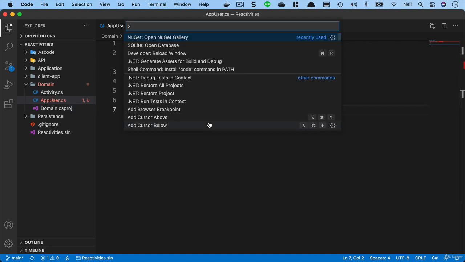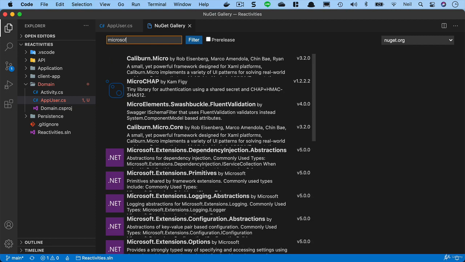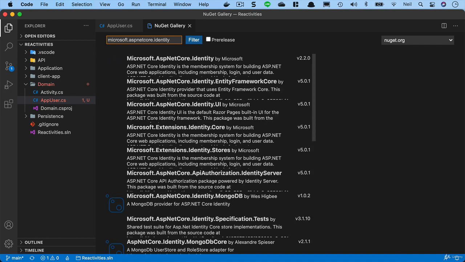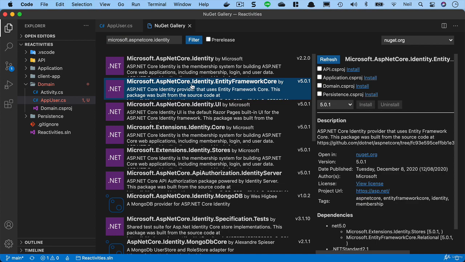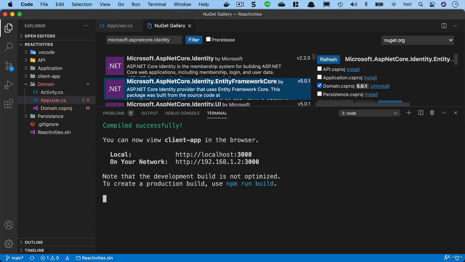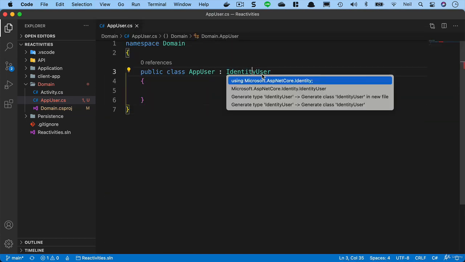So we'll open up the NuGet gallery, and what we need to search for is Microsoft.AspNetCore.Identity. And what we want here is Microsoft.AspNetCore.Identity.EntityFrameworkCore, which contains this IdentityUser. We're going to install this into our domain project, as I mentioned, so we'll go ahead and install. And once this is done, if we use the quick fix on IdentityUser, then we're going to be using Microsoft.AspNetCore.Identity.